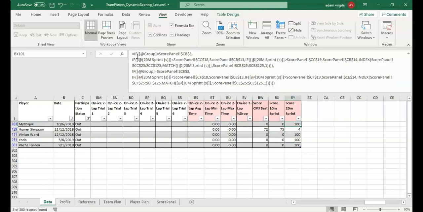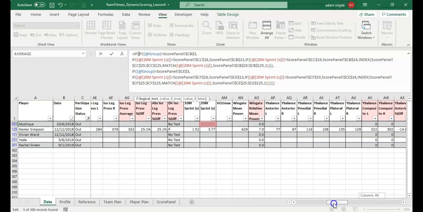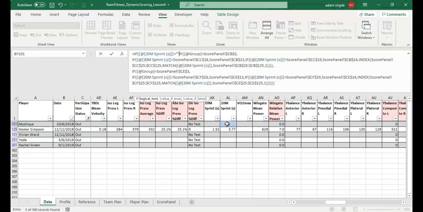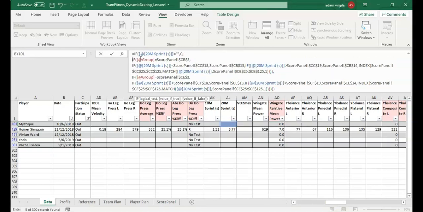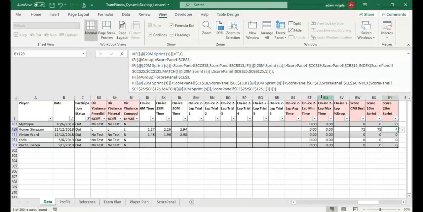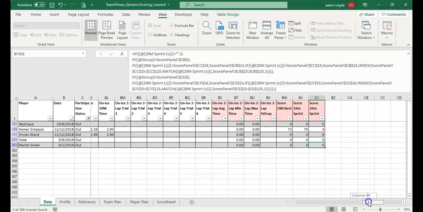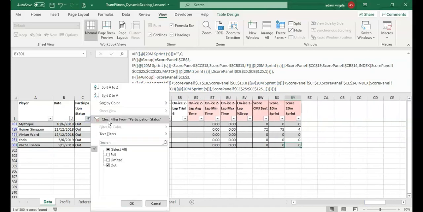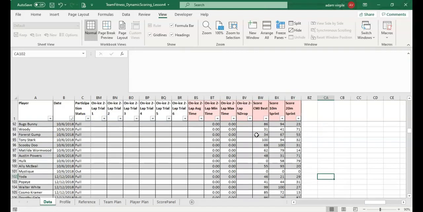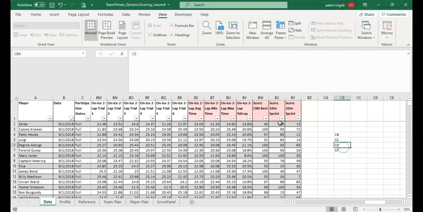And we'll do the same thing here. So IF, open parenthesis, 20-meter sprint equals blank, comma, 0, comma, and then Alt-Enter to segregate it out. So if 20-meter sprint is blank, make the score 0, and if not, go through our process where we check the groups and give it a score. And let's close that off and click enter, and once again, we have 0 values here, and I'm going to unfilter that.